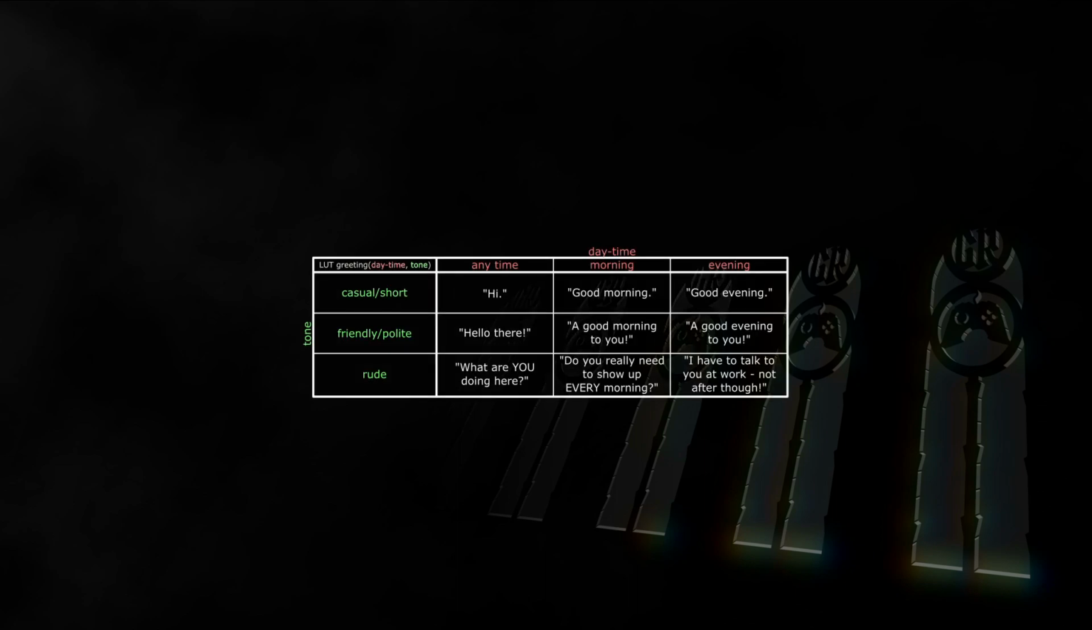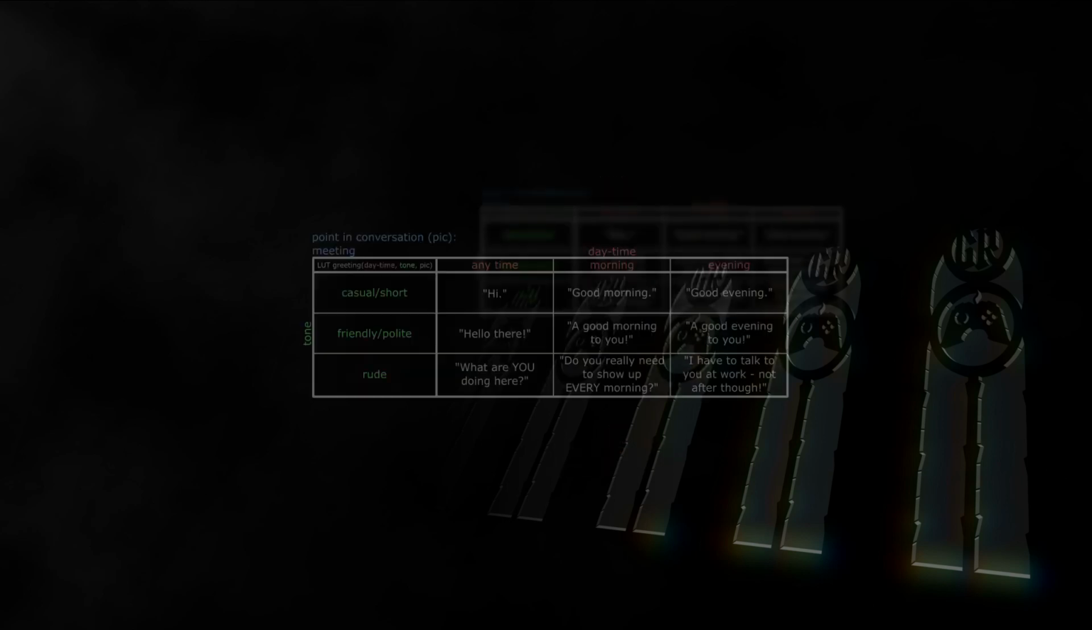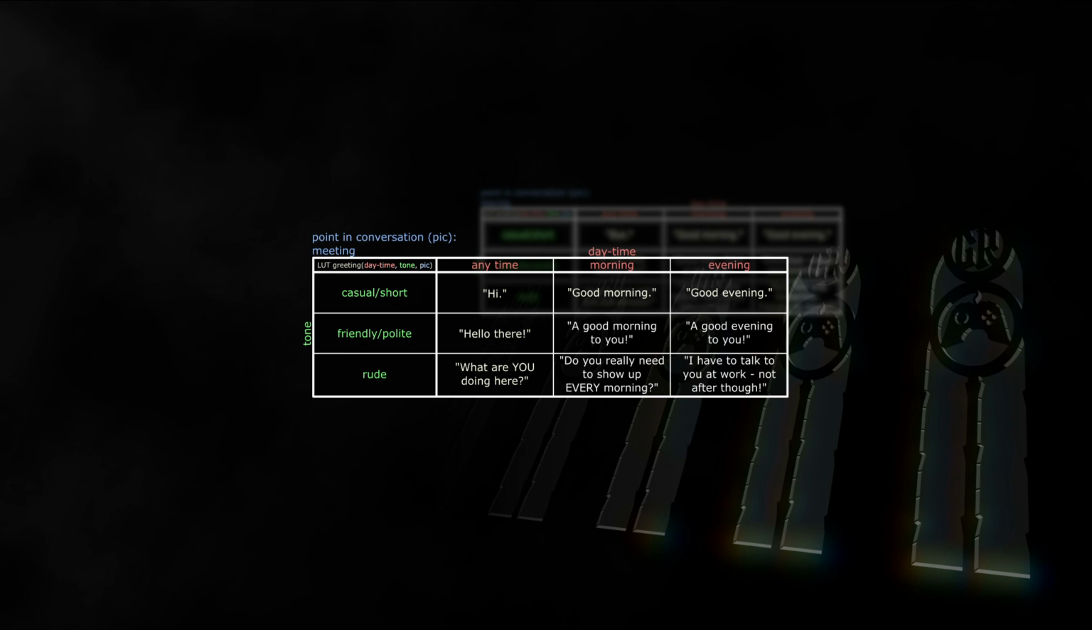For a two-dimensional lookup table, we need two inputs. In this example, those are daytime on the x-axis and tone on the y-axis. A possible phrase to rudely greet someone at any time would be, "What are you doing here?" Now we can add a third dimension, the point in the conversation, the greeting phrase for when we're meeting someone or leaving someone. I had some difficulties showing a 3D table with phrases, but the third dimension here is just two different layers of the same 2D table.